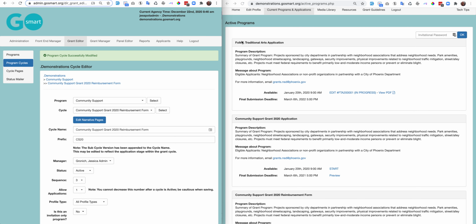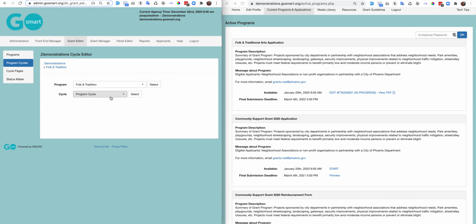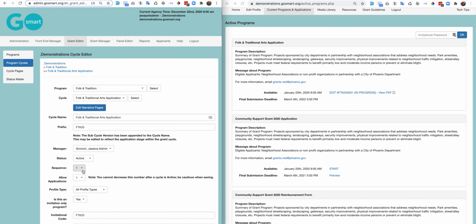And then the last thing I want to do is change that folk and tradition application sequence. So I'm going to grab that program cycle, and I'm going to change that sequence number to 2. So now basically what I've told the system is at the program level, these have the same weight. At the cycle level, I want it to go community support application, folk and tradition application, community support reimbursement form.